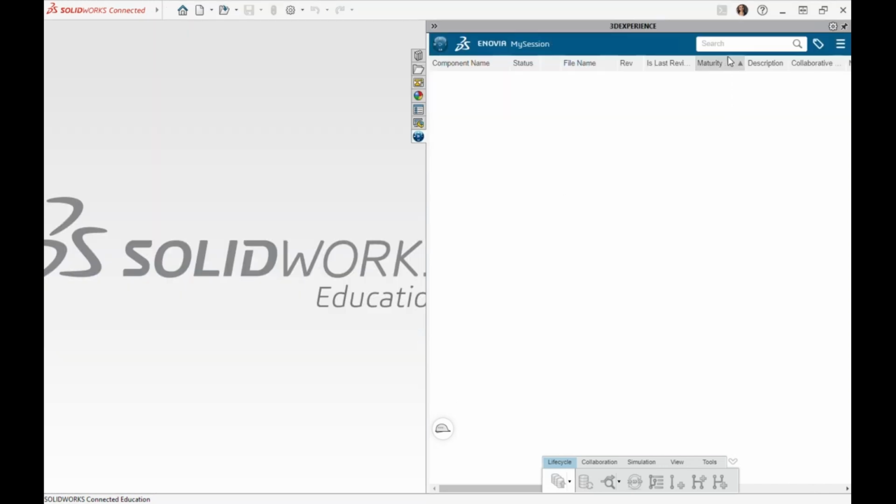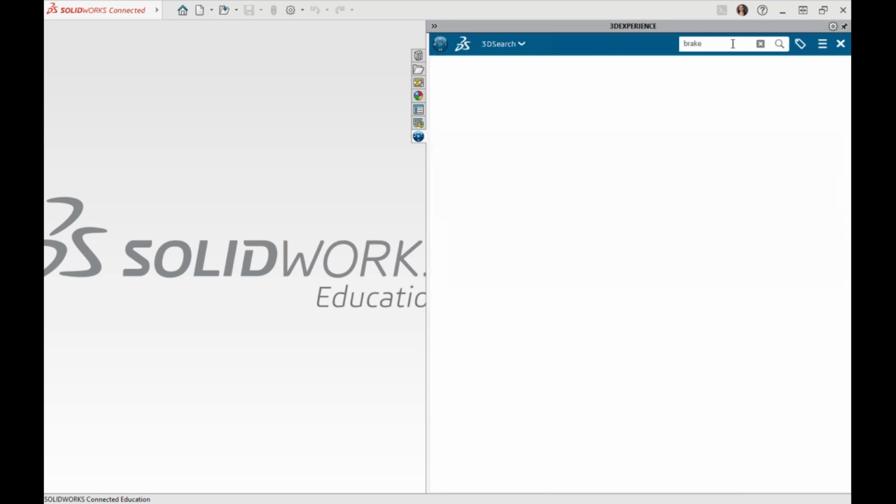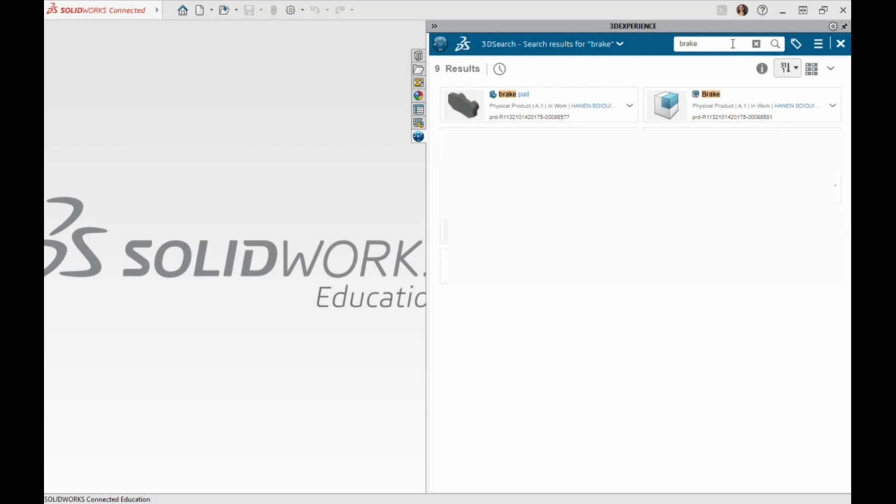One of the most efficient ways to locate your files in the 3DEXPERIENCE platform is by using the 3D Search Enhanced with 6W tags. This feature allows you to search based on any information you know about the file, such as a description or custom property. For example, I'll search for break. Once I've entered the term, the file quickly appears in the search results.